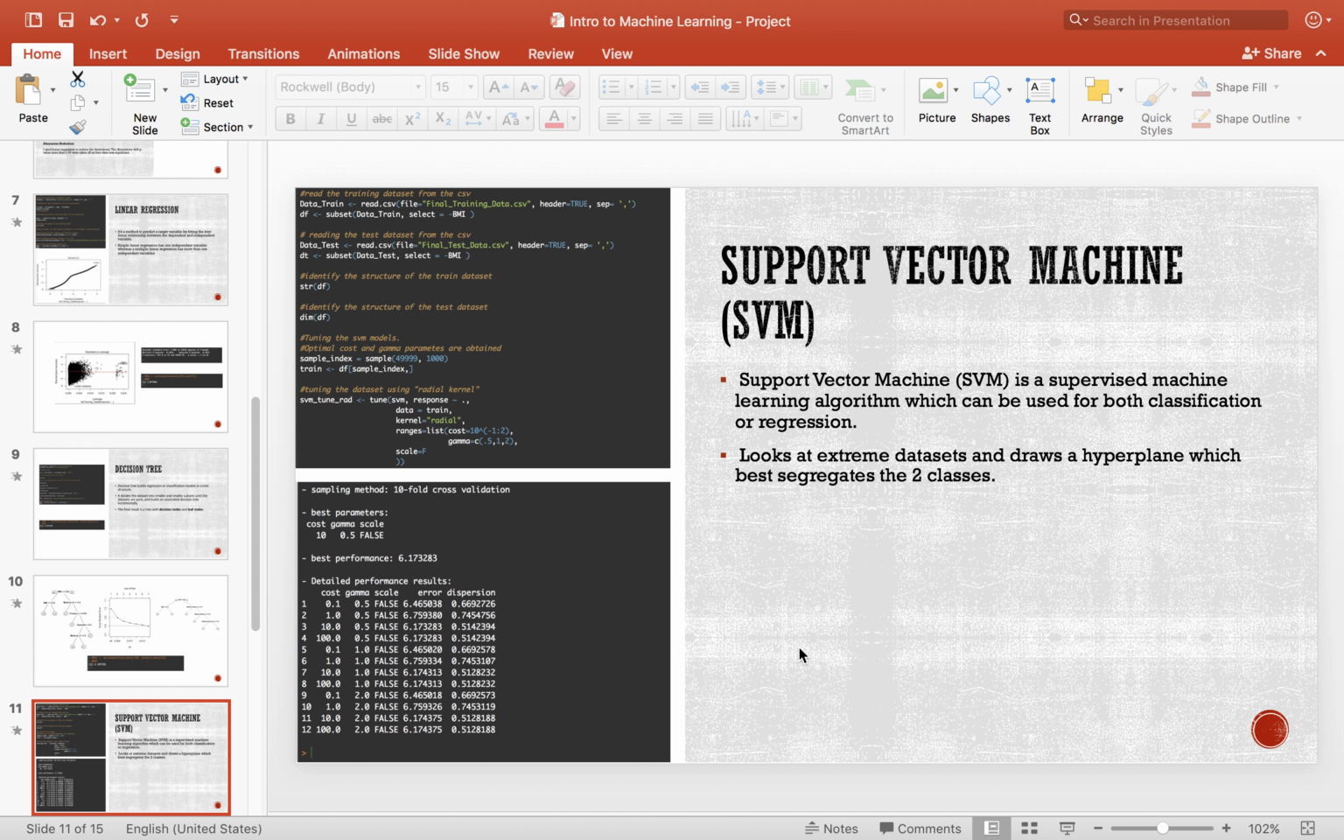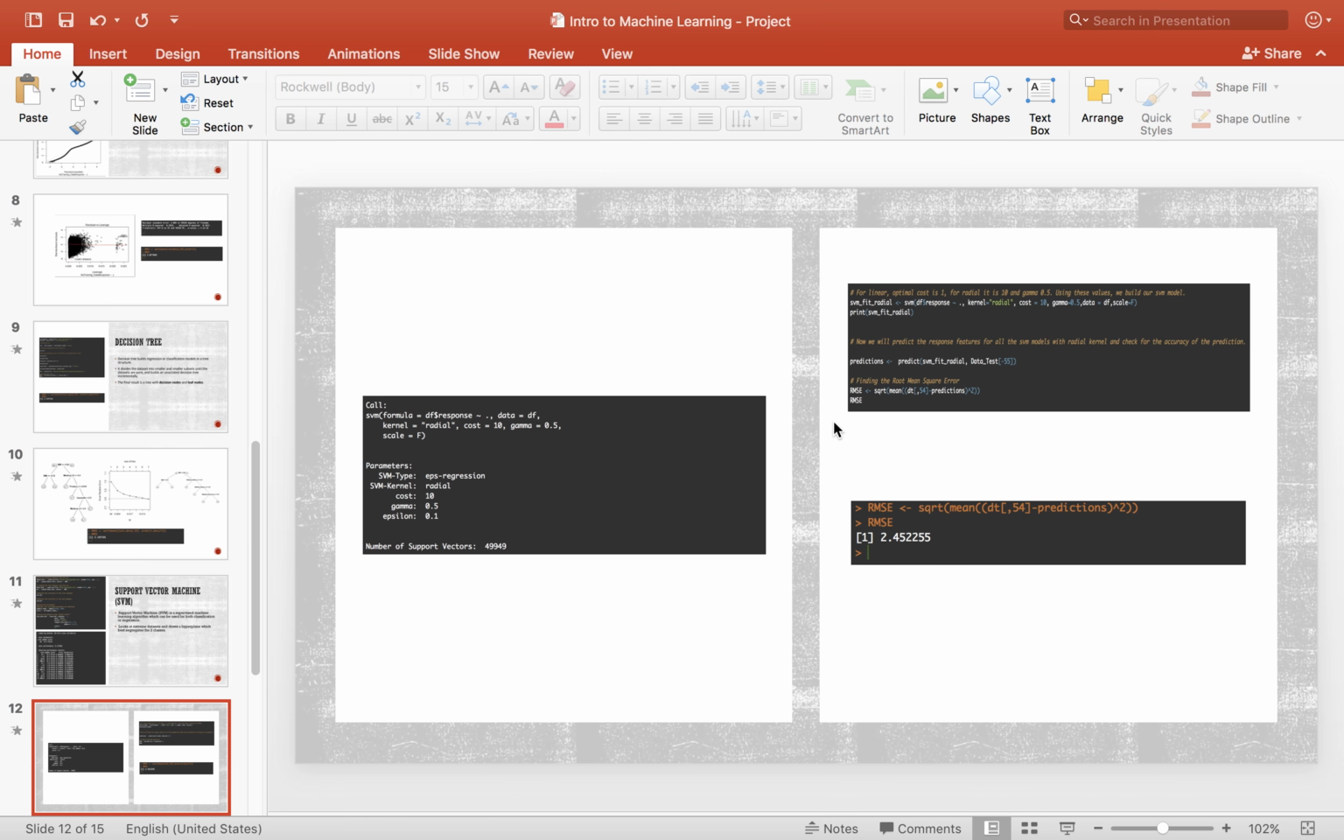Moving on to SVM. SVM is a supervised machine learning algorithm, again used for both classification and regression. It looks at the data sets and draws a hyperplane that best separates the two classes. Our main objective here is to find that hyperplane separating the two classes. Another snippet from the code. Here we can see the RMSE value is quite high, 2.45, probably the least effective model out of the four.